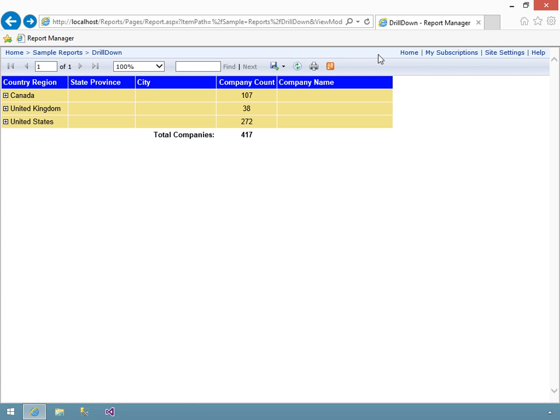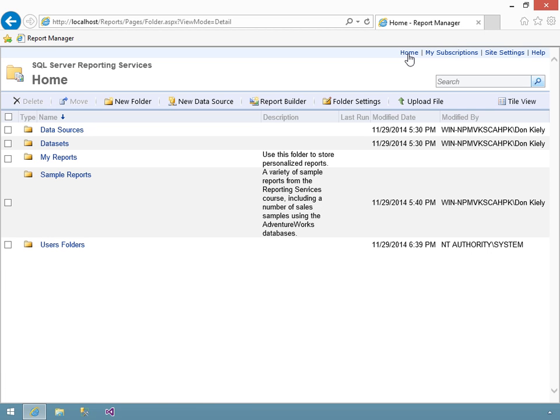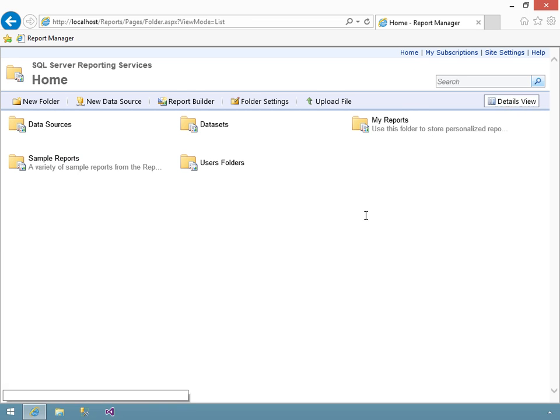But notice too that the Home link here is always available. So anytime I want to get to the home directory or home folder, I can immediately just click that link and I'll be back up at the top location. Okay, I'm going to go back to Tile View and start talking about managing folders and files. So there are various buttons here in the toolbar that you can use in order to manage folders and files.